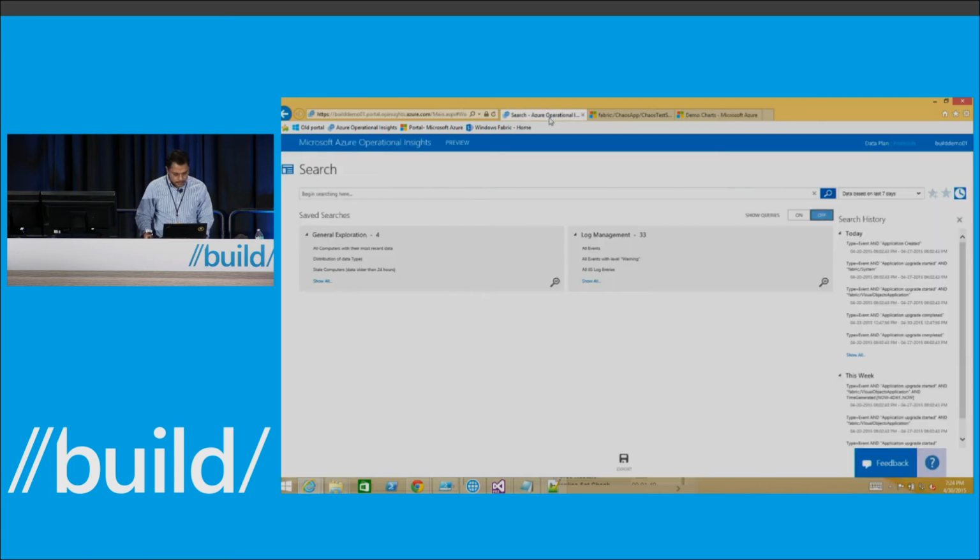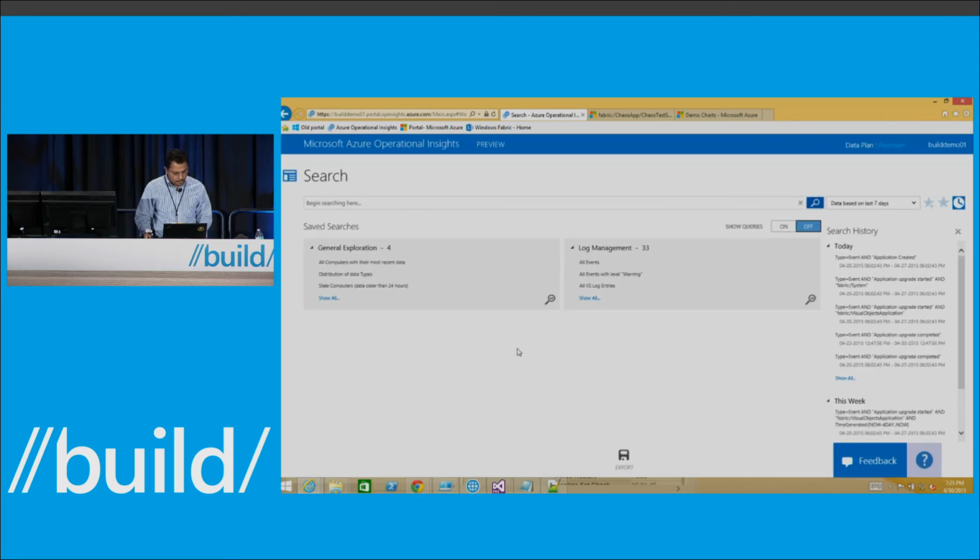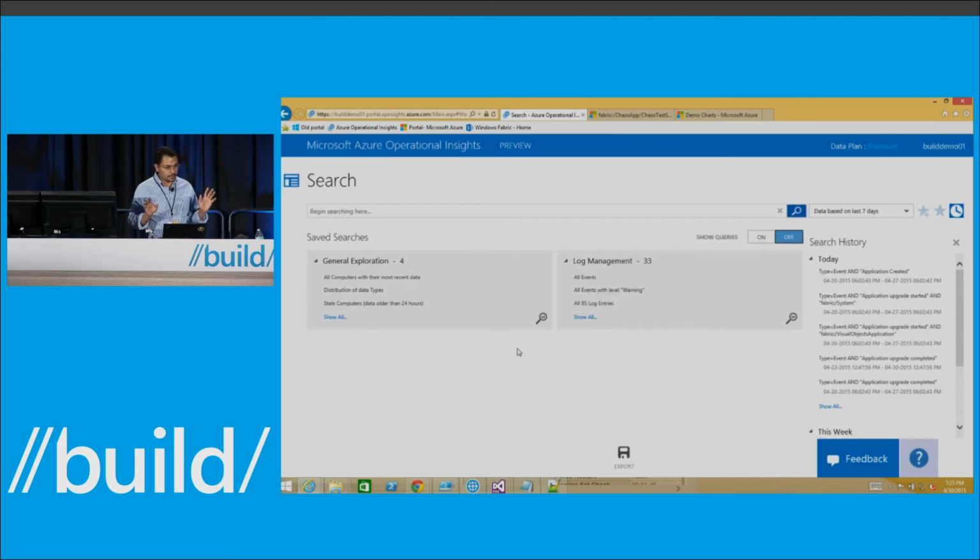I don't know how many folks have actually played with Operational Insights, so I will not get into the details of what Operational Insights itself is, because that's another talk by itself. Let's just go through very quickly. I've made sure that I've routed all my traces and all the events over the course of some time into an XStore, and Operational Insights is the one which I'm using to query it.